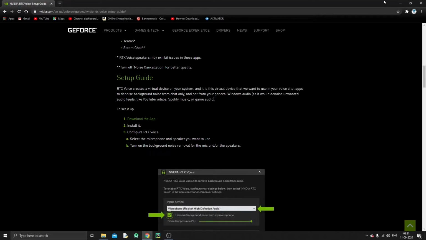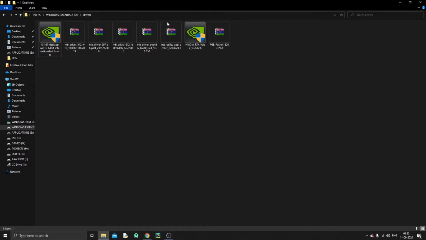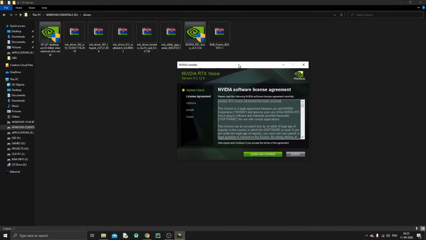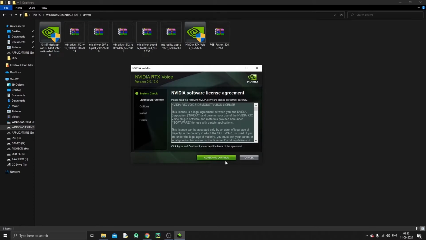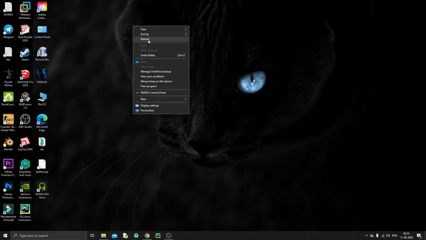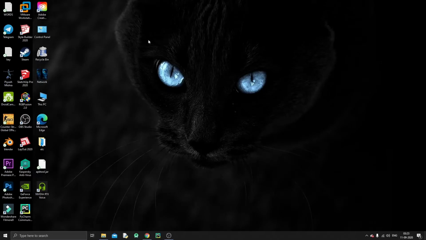So let's move on to installation and setup. Here we have downloaded this software. Just open it, and here you can see the Nvidia installer is open. You just have to click on agree and continue. That's it, it will install the software on your system. I will cancel this option because I have already installed it, as I am currently using this software in my videos.